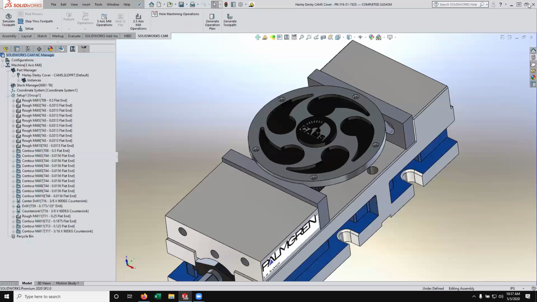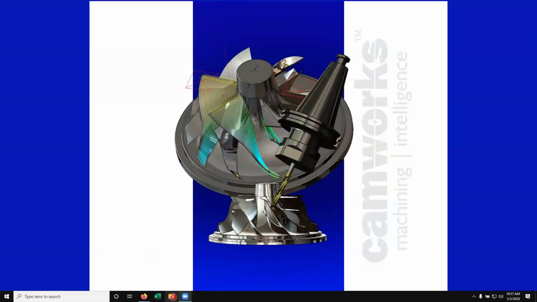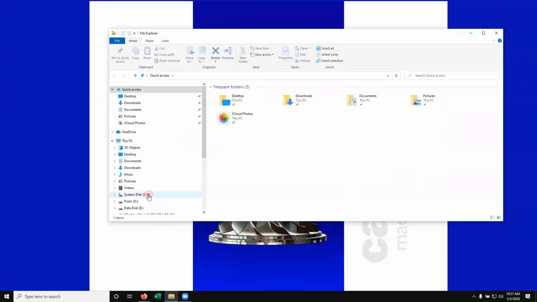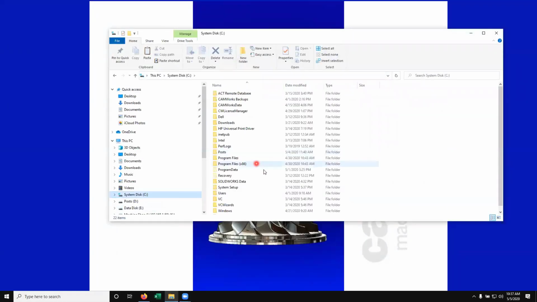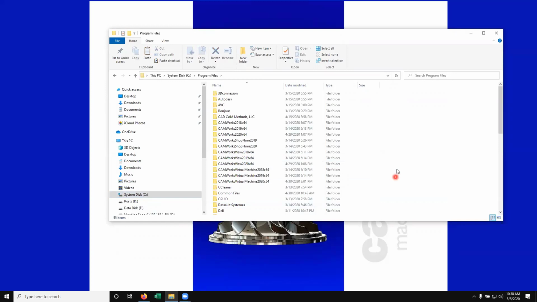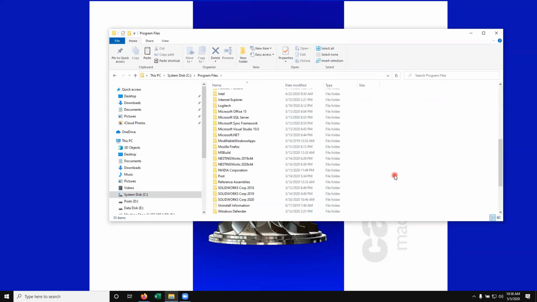So I'm going to go ahead and close out SOLIDWORKS and SOLIDWORKS CAM. And then there's a nice little hidden utility here in SOLIDWORKS, by browsing and running it. So we're going to go to the C drive, Program Files, and down to where you installed SOLIDWORKS.